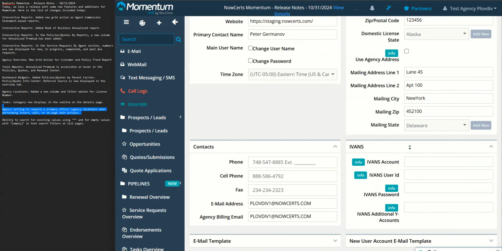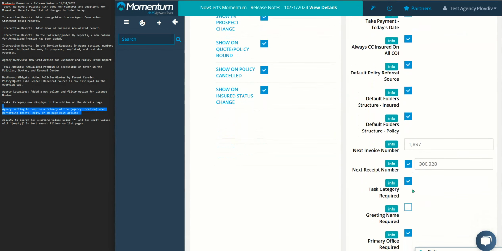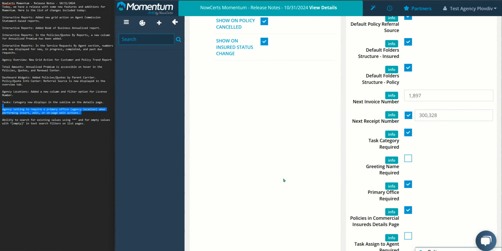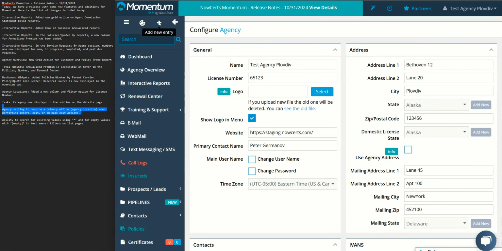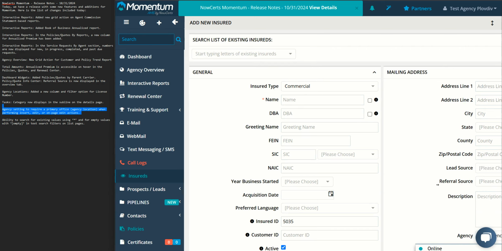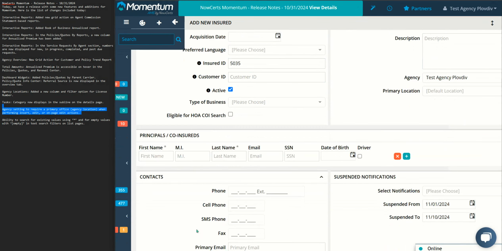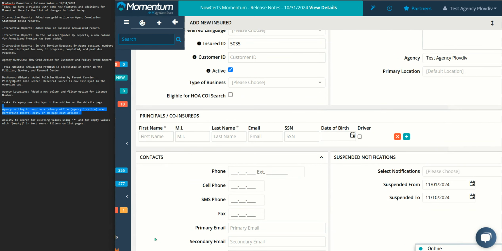So if you go to configure and you go down to the agency settings, you will see here, primary office required. Now when you're using momentum menus, which are the new insert, edit, on-page edits, all of them, if the location is not filled out and they go ahead and try to save it or update it or do a quick edit, it will let them know that this is required. So now momentum menus are able to look at that setting.